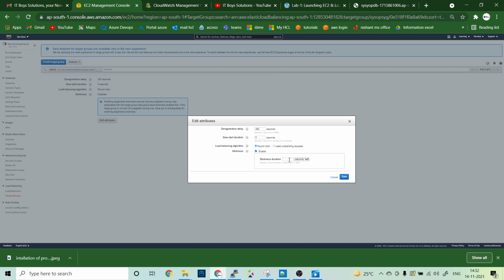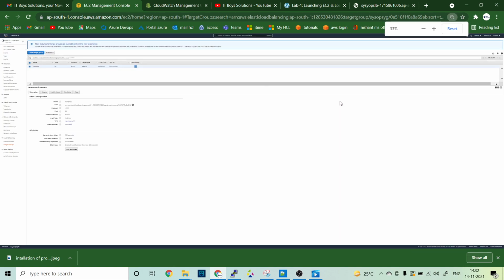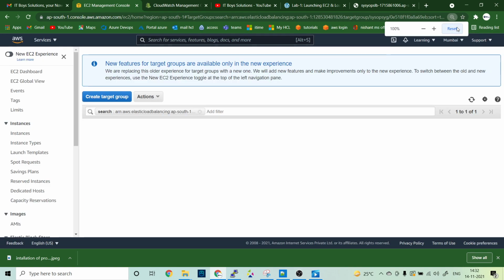Okay, for how many seconds you want to enable. For example, I want to enable it for 20 seconds. Save. Now what will happen, let me come back to 100% resolution so that you can see it clearly.